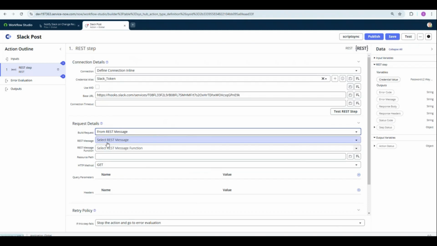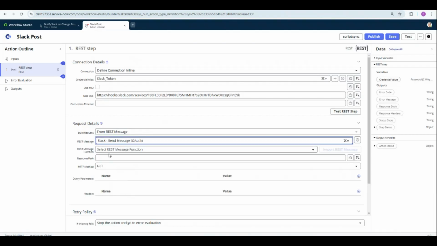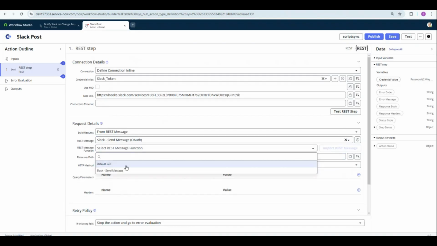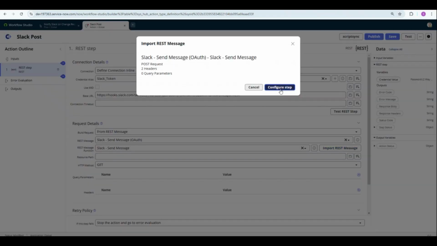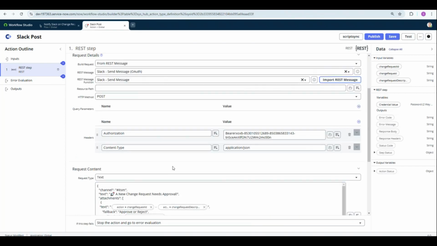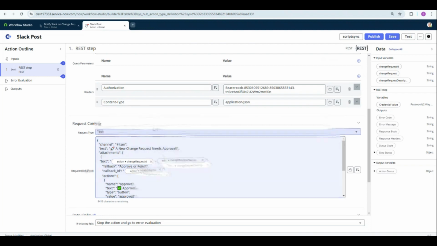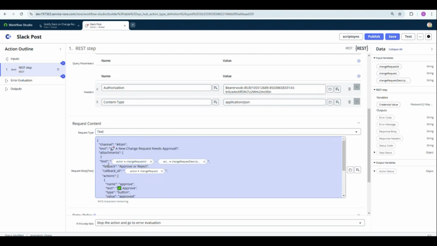I'm going to select the REST message, whatever we created, select it here, select the function as send message, and just click on import REST message. ServiceNow will take care of the rest. It will copy the entire authorization and the content type, even the header. And also, as you can see, it has created the variables for us.